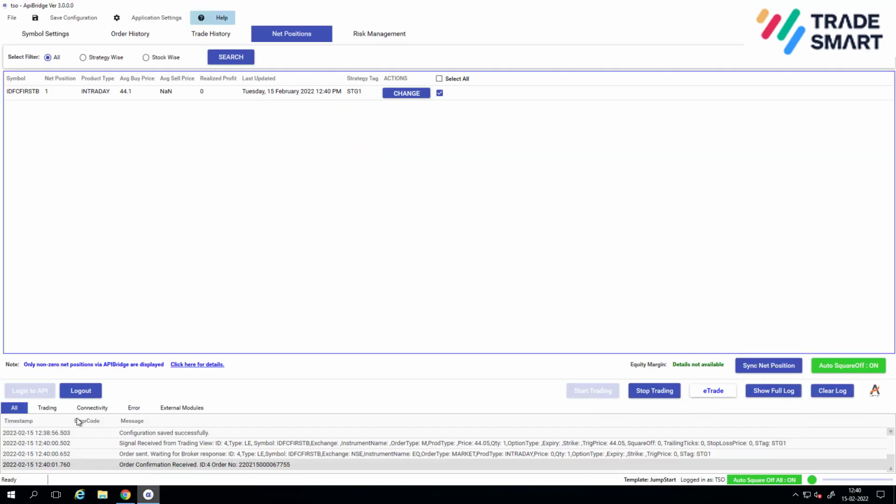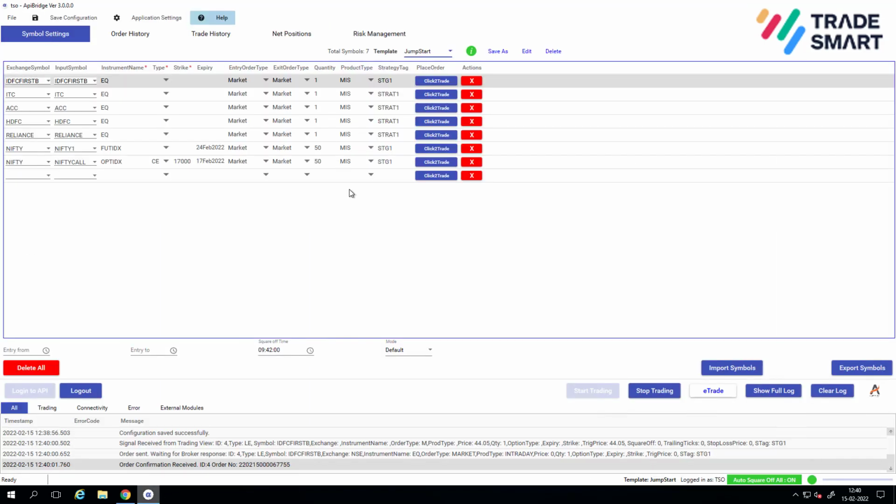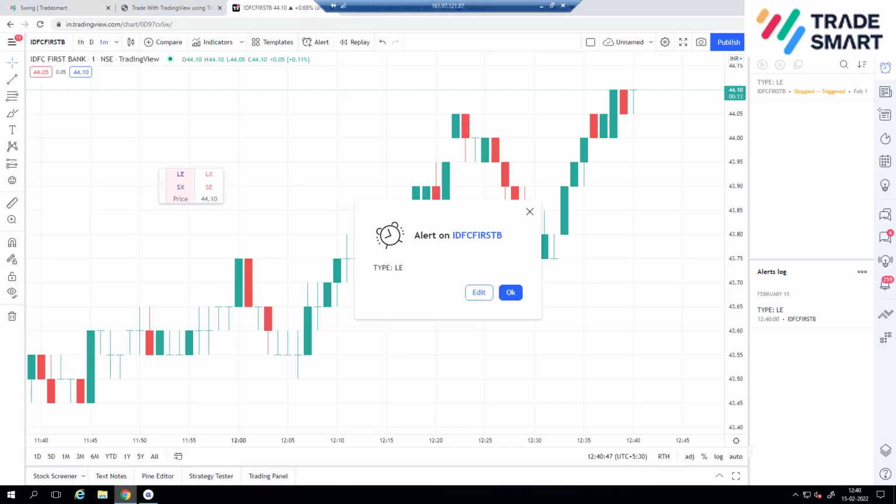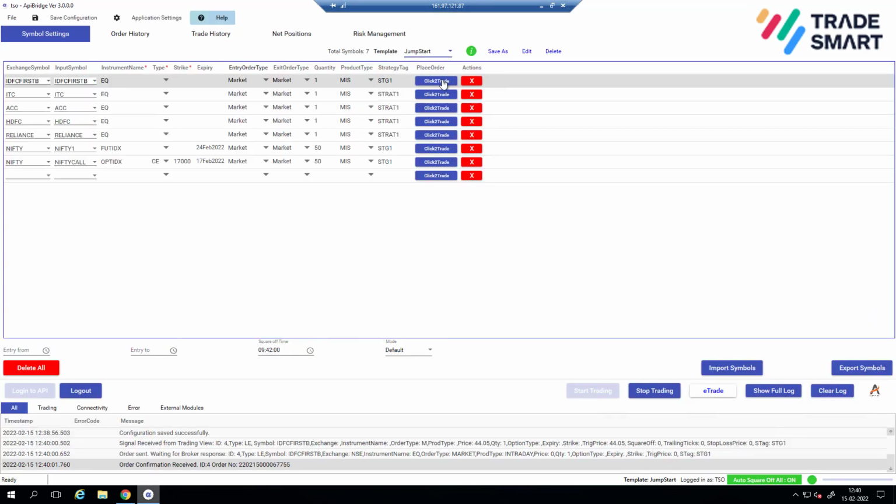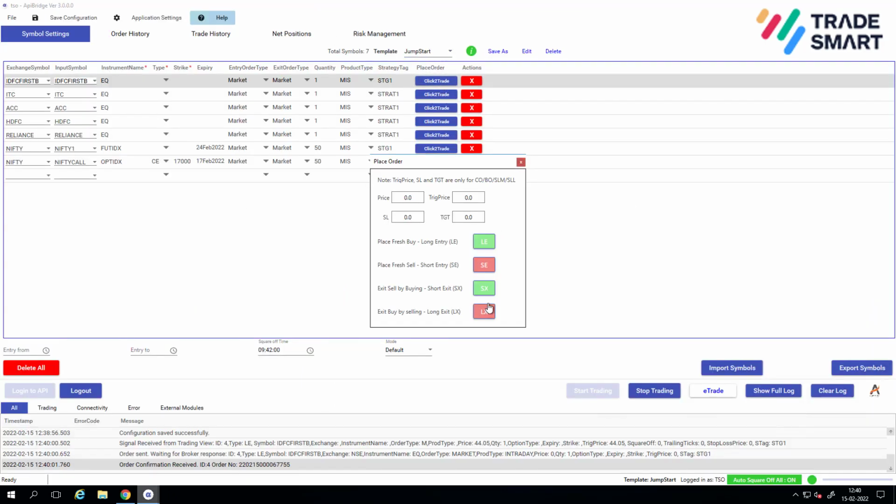Now if I want to close this particular trade, I can also close it from here. I generated a signal from the TradingView chart, but if I want to close, I can close it from here as well. I'll just click on LX. This is called the click to trade button, in which you don't need to depend on any charting platform. You can just send a signal from here itself.